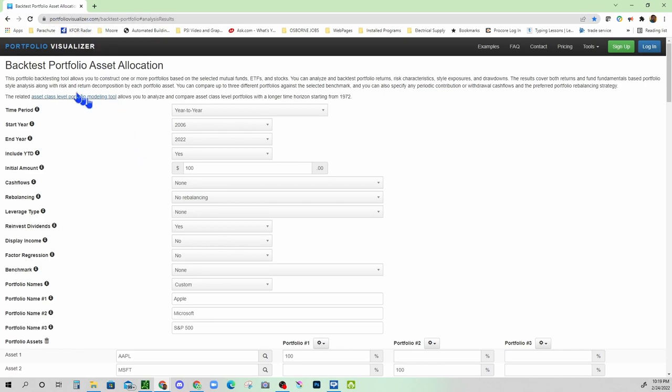Portfoliovisualizer.com. We're going to backtest this portfolio, looking at a couple of different possibilities of what ifs. What if? So here we are. What if you were born in 2006? What if grandma and grandpa gave you a $100 check just for being born? Happy birthday, you little baby.